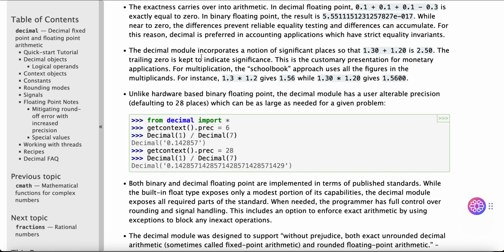The decimal module incorporates a notion of significant places, so that 1.30 plus 1.20 is 2.50. The trailing 0 is kept to indicate significance. This is the customary presentation for monetary applications.